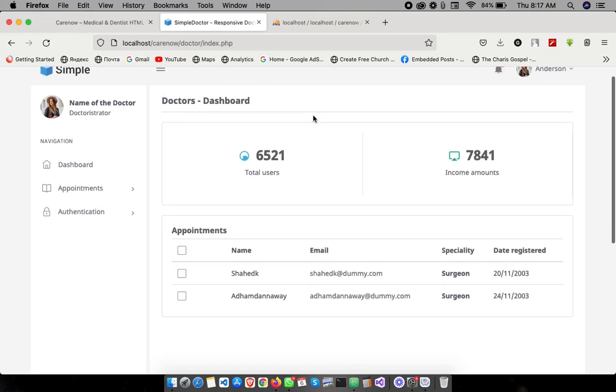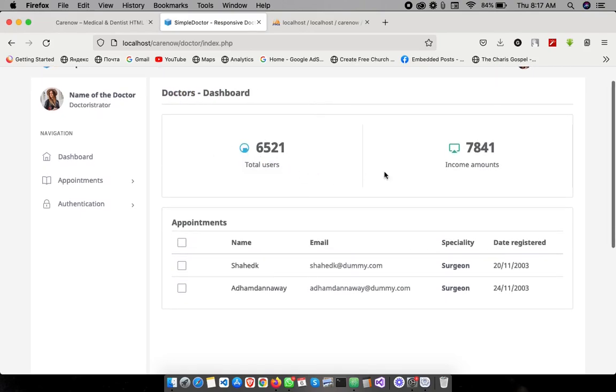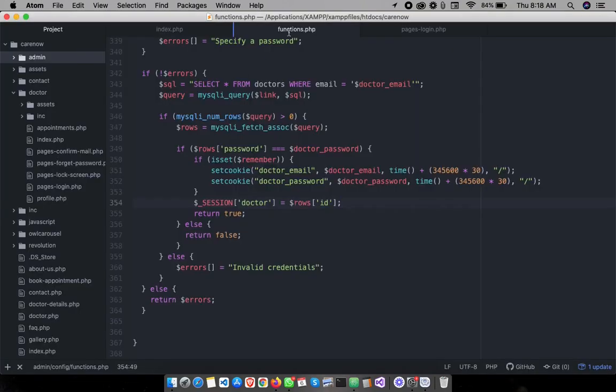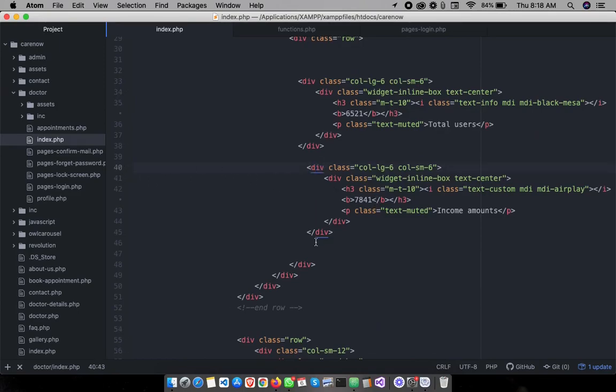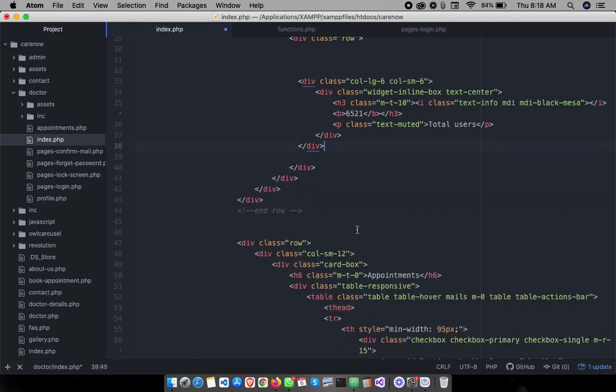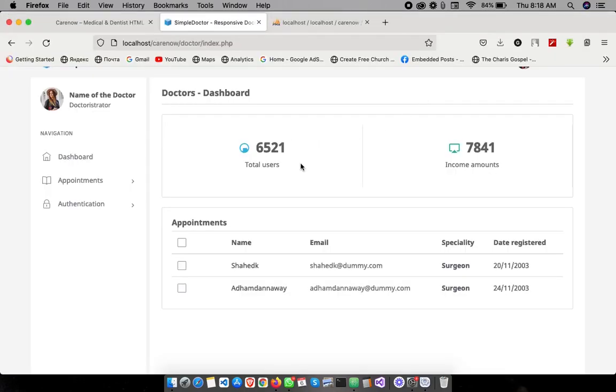Alright, okay, so right here, let's quickly do this. Right here we're going to get the total appointments and not total users and income amount. So let's remove that very quickly. From line 40 to line 45, just get rid of this. And if you are familiar with Bootstrap, we need to change this to col-lg-12, so it can fill the whole row. So let's refresh.